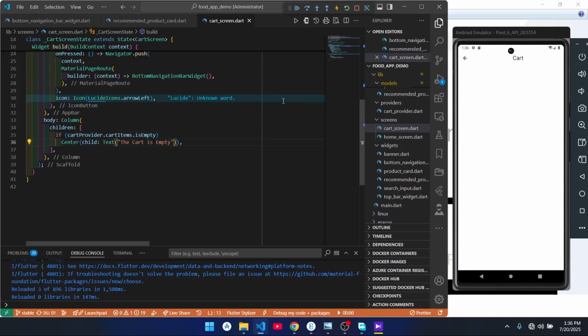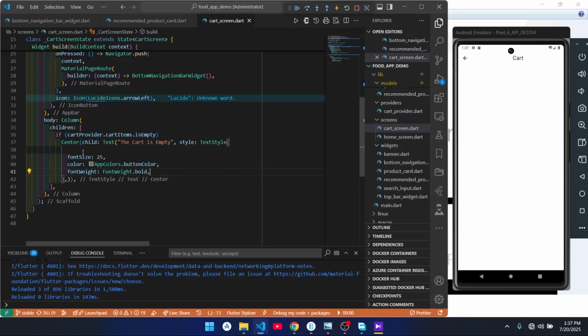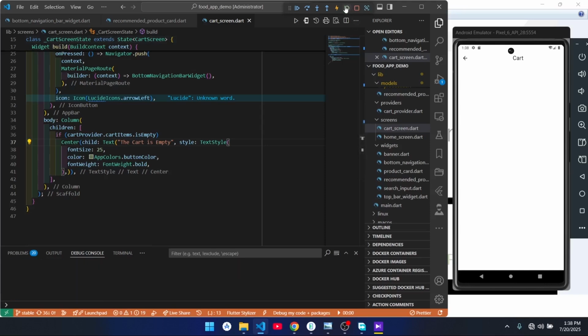All right, so we simply just give it some style. I've given it the style, so let me format this. I've given it the font size of 25, then the background button color from custom colors, then the font weight to bold. I don't know why I keep saying width. All right, so let me reload this.